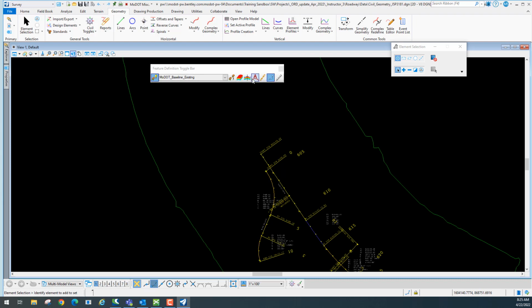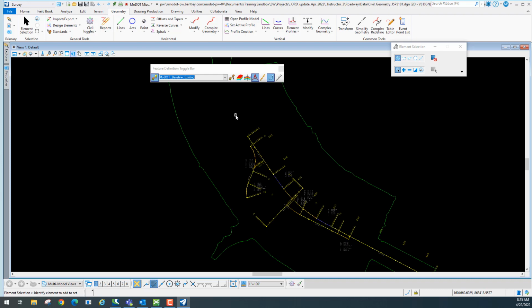Out to the right, most of these tools are the same. There is one different one that I want to touch on here, and that is the automatic annotation. So if you go ahead and turn that on as well, anything that we draw will draw the tick marks and the stationing. It'll put in the curve data information if we have a curve. All you do is just turn that on, and it automatically knows how to draw that in.